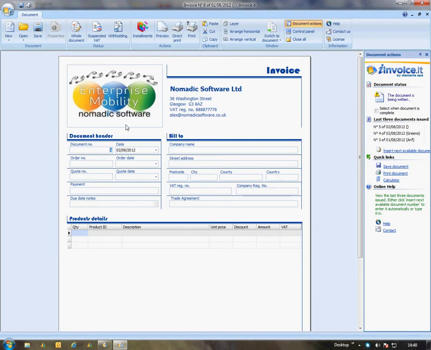All your company details are automatically included in the invoice header. The document number is automatically assigned by iInvoice.it and increments for each new invoice created.